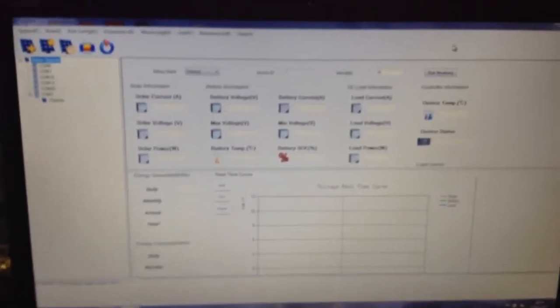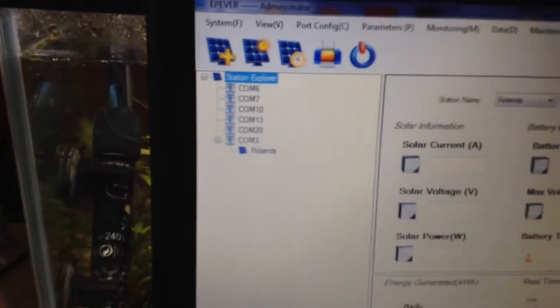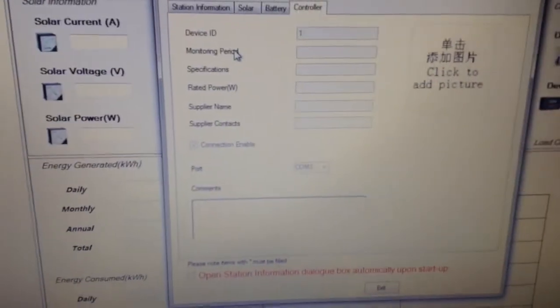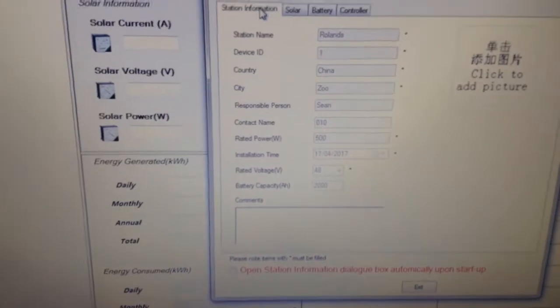So if I go to the monitoring software, this is the EPEVER solar station monitoring software. Now you have to add a station by clicking on this icon here, and it brings up this box where you type some stuff in.